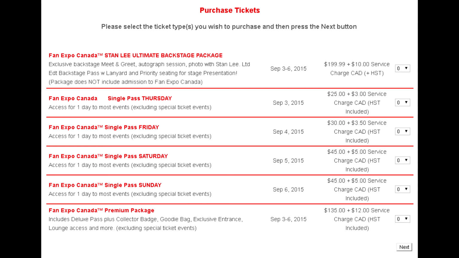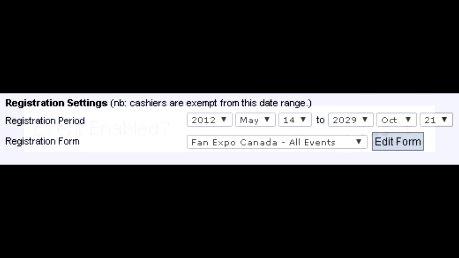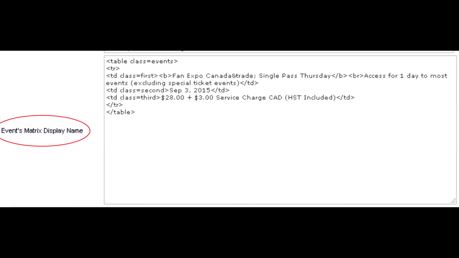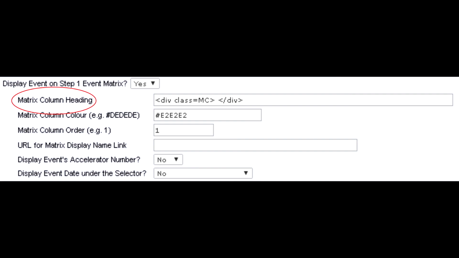Lastly, if an event is not being displayed on step 1, please double check these 5 things before contacting e-RegisterNow staff. 1. Check that the event is enabled. 2. Make sure that the registration period is open. 3. Check that the event is visible to everyone. 4. Make sure that the event is set to display on the Step 1 display matrix. And 5. Make sure the event is not merged with the other event by having the same event matrix display name and matrix column heading.